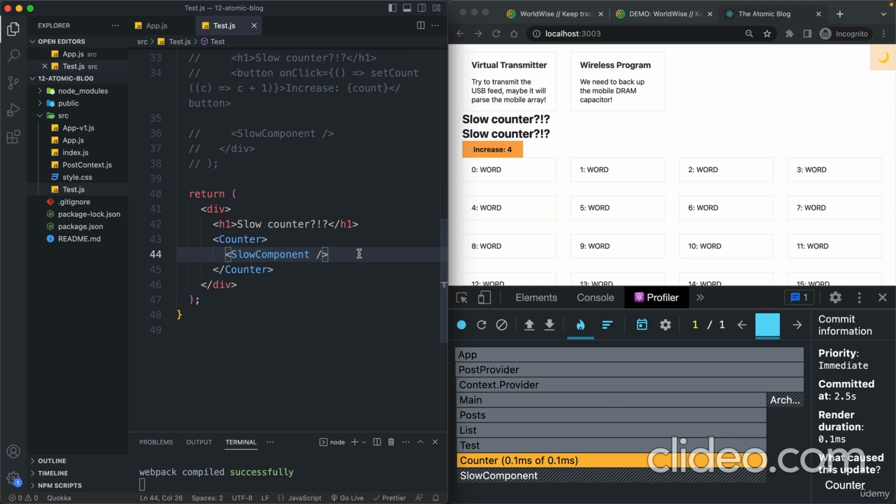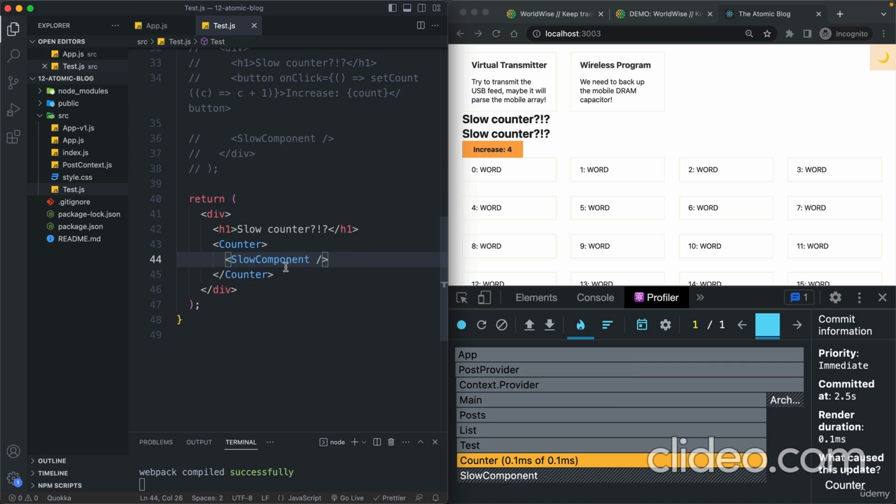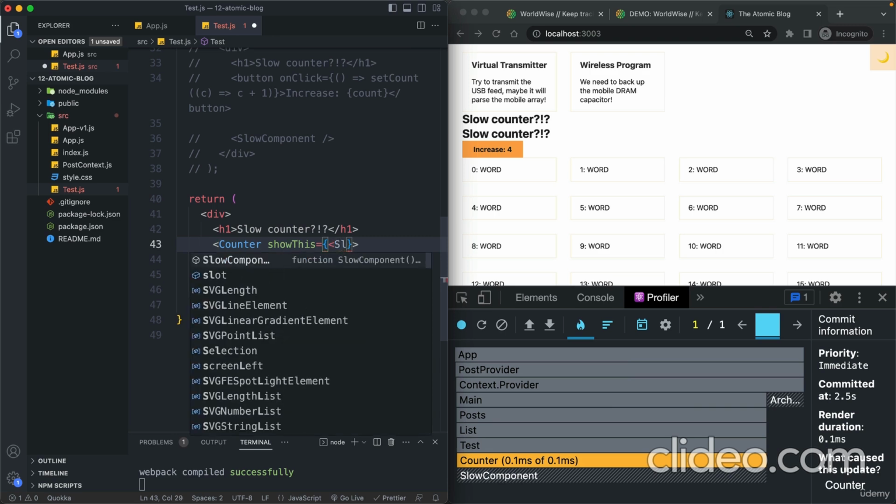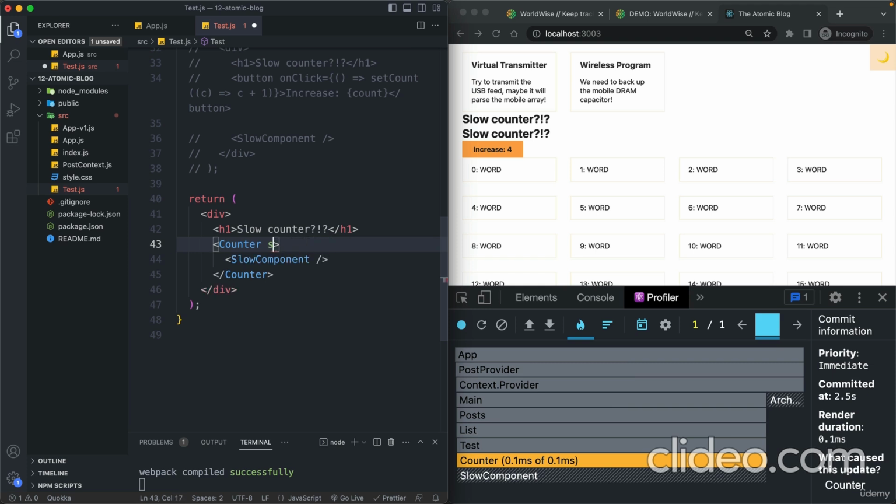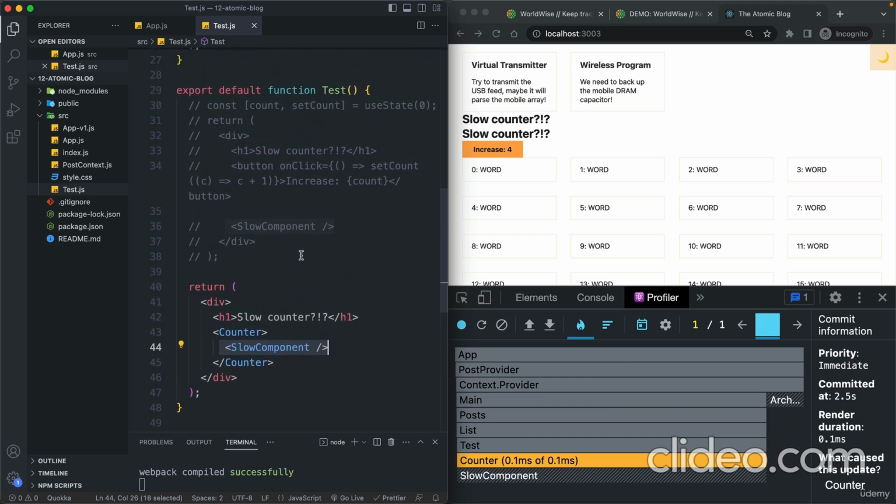And so in that case, just be aware that this trick exists. All you have to do is refactor your code a little bit so that you can pass the slow component, whatever it is named in your case, as a prop. It could also be some other prop. So you can call this "show this" or whatever, and then you pass the slow component in there like this. That would work exactly the same, because then React would already have created this component before anything ever happens inside the counter.